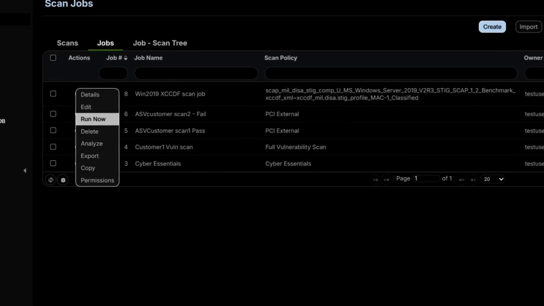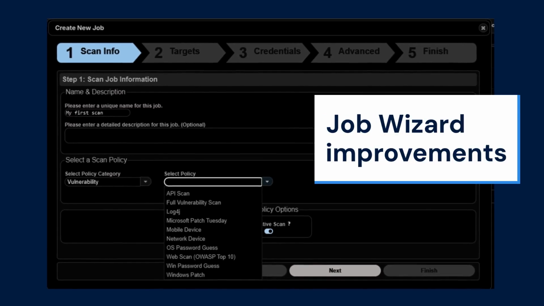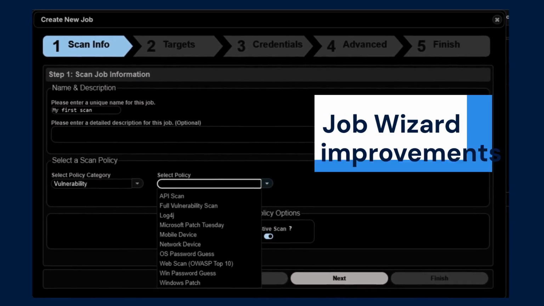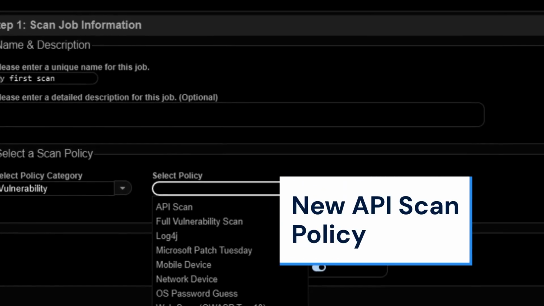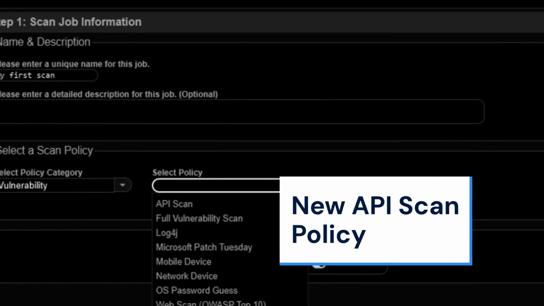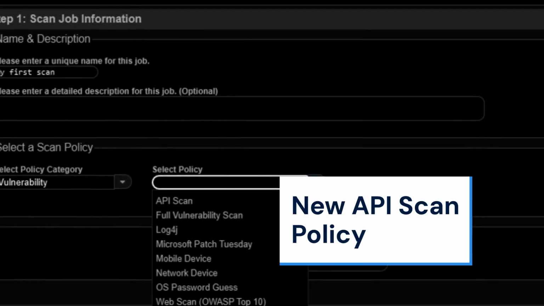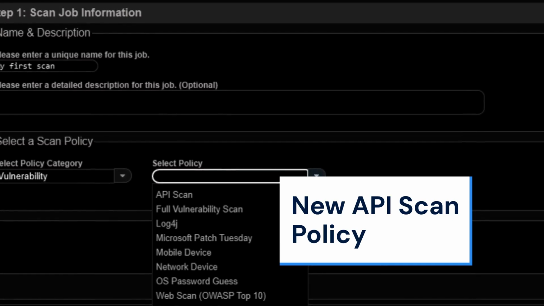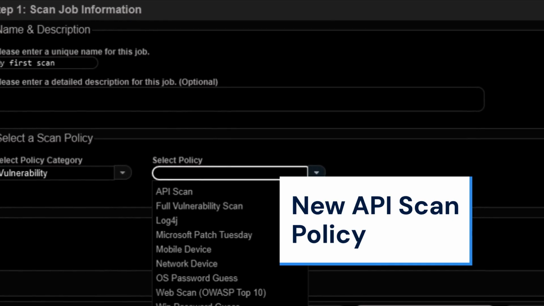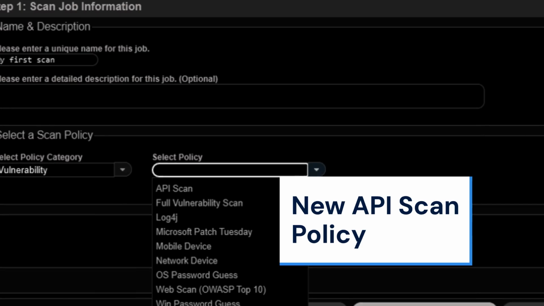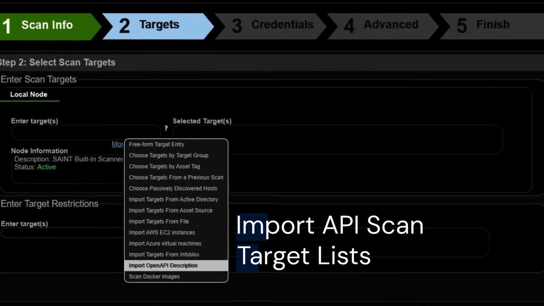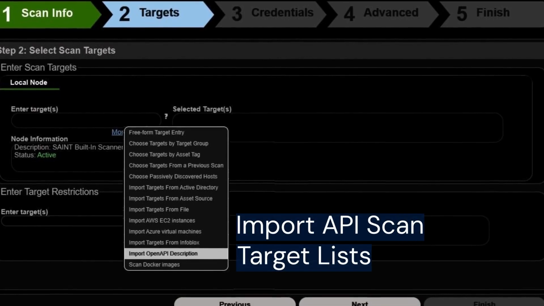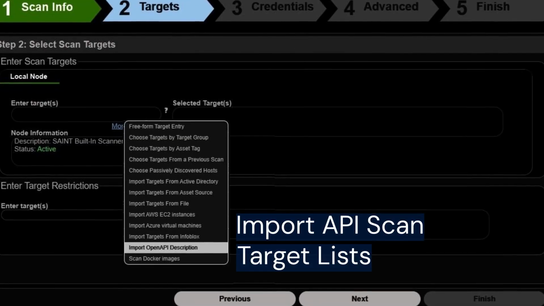For easier navigation, the Scan Job Wizard has been restyled for better visibility, with step selectors now at the top. A new scan policy has been added to support API-focused scans, and updated CIS benchmark profiles are now available. Access to the new API scan policy is included by default in both Security Suite and Risk Navigator. You can also import scan target lists in the More Options hyperlink to use OpenAPI descriptions for even more flexibility.